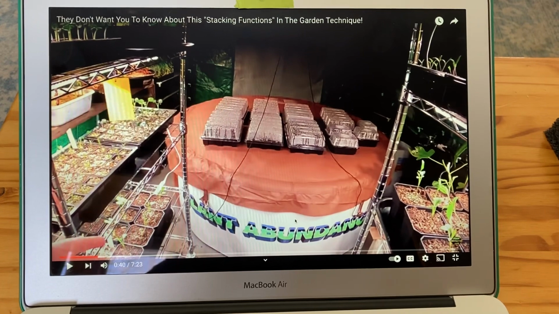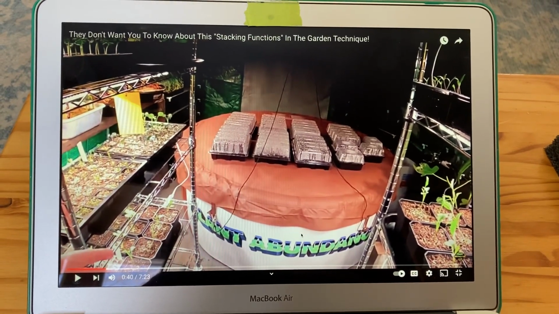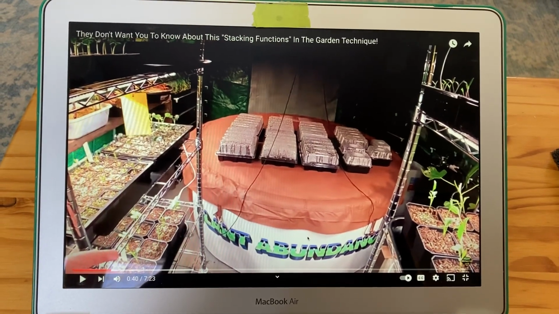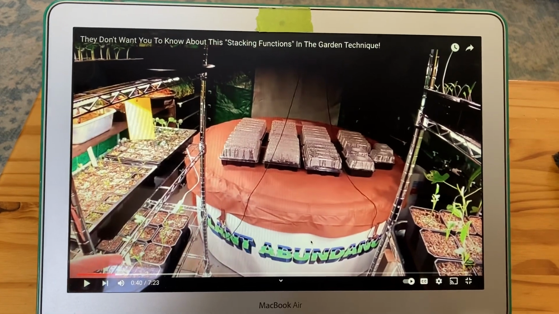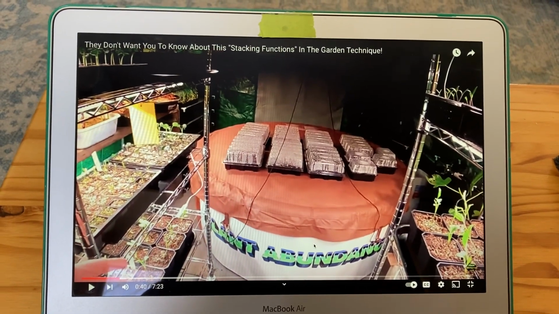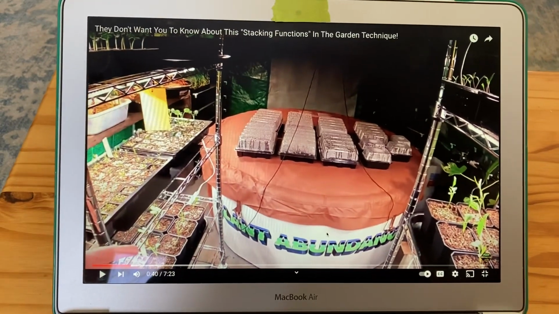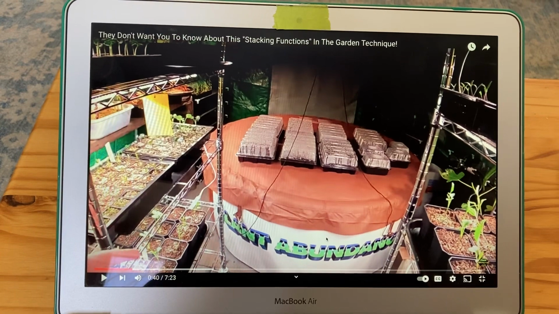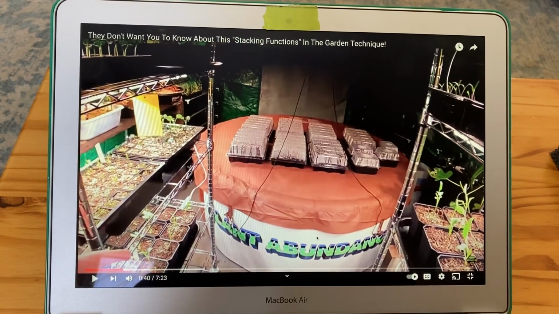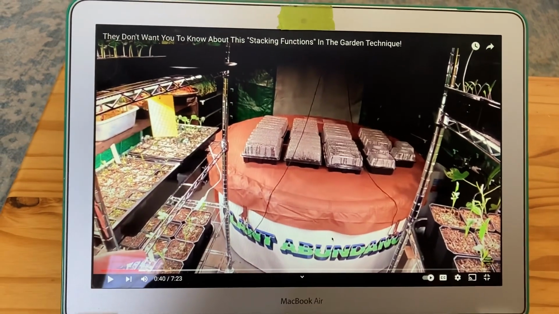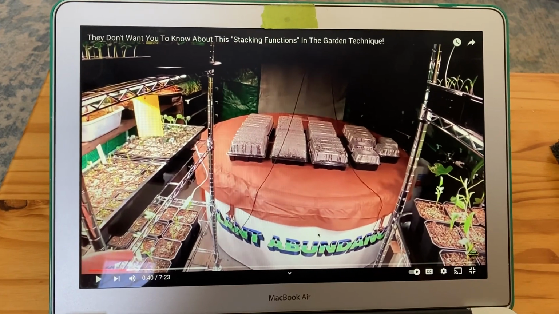So here's one of my favorite examples of stacking functions. This guy is a gardener. This is from the Plant Abundance YouTube channel. In his backyard, he has a little hoop house where he starts his garden plants. It gets cold enough there that he needed to figure out how to heat his hoop house. So what he came up with was, instead of wasting propane or installing a furnace, which only has one purpose and is expensive, he basically bought this inflatable hot tub for a couple hundred dollars, just a cheap inflatable hot tub.